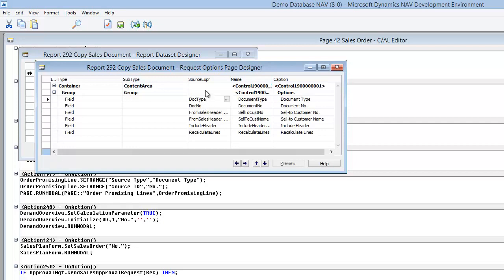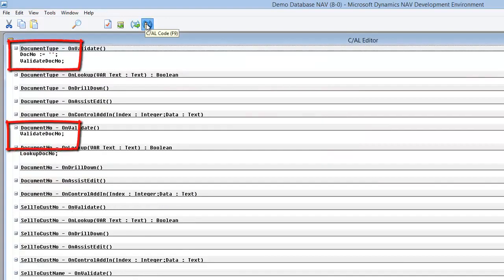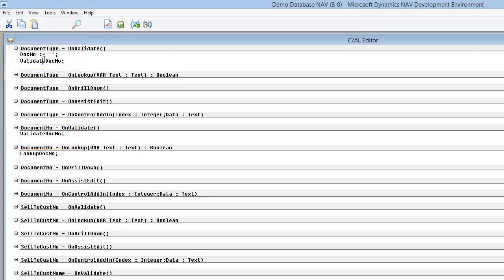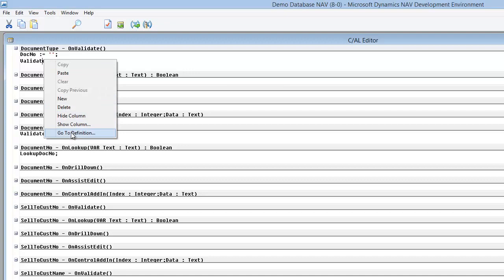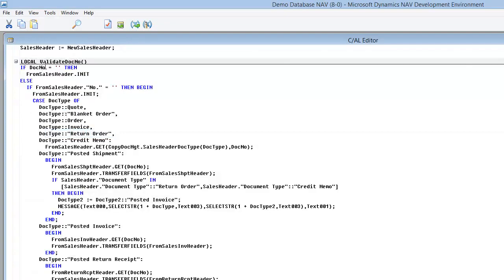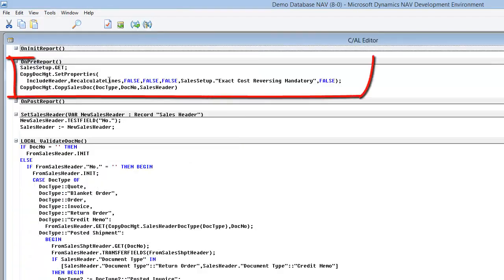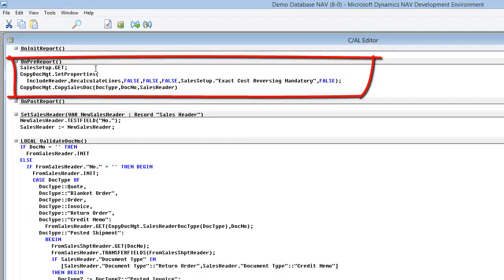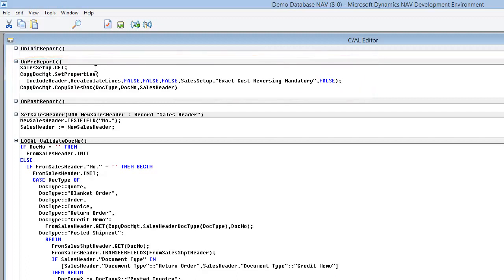If we look at the C/AL code, we can see that when a user selects values, some checking code is executed. This is local code in the report that does some preconditional checks prior to the user hitting the OK button. In the onPreReport trigger, the code unit is initialized and executed. Since the report does not have any data items, the onPreReport and onPostReport have the same behavior.